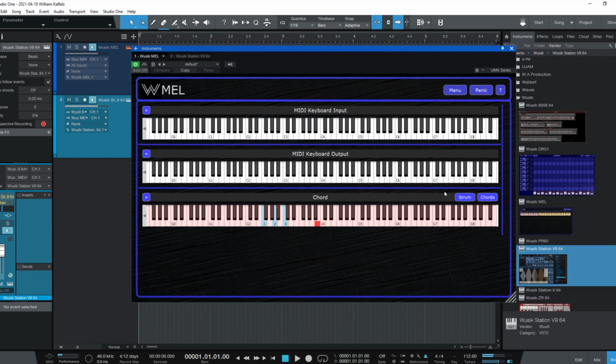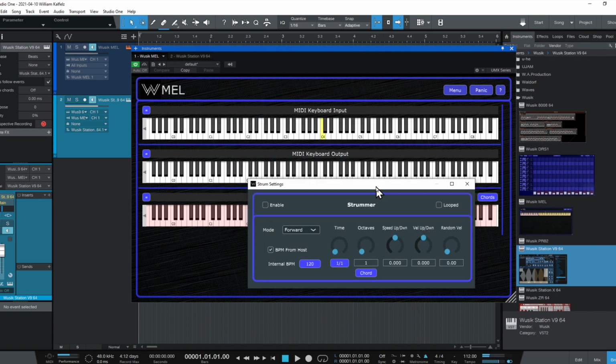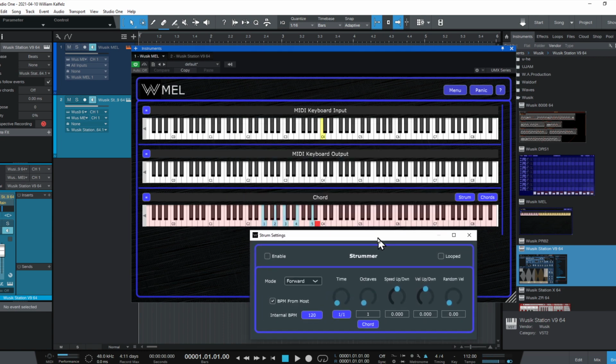So let me see on my MIDI keyboard. Oh, here it is. I can add more notes if I want. And I can use the strum option. So now the strum option allows me, this is too slow, to just strum the notes.